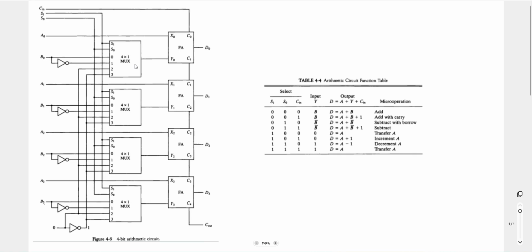And the entire operation is actually controlled by 3 control signals: S1, S0, and Cin. So S1 and S0 are the control lines or selection lines for the mux, and Cin is the initial carry to the least significant bit's full adder. The key to performing various operations is the mux controlled by S1 and S0. So we should take a look at what the mux sends to Yi.